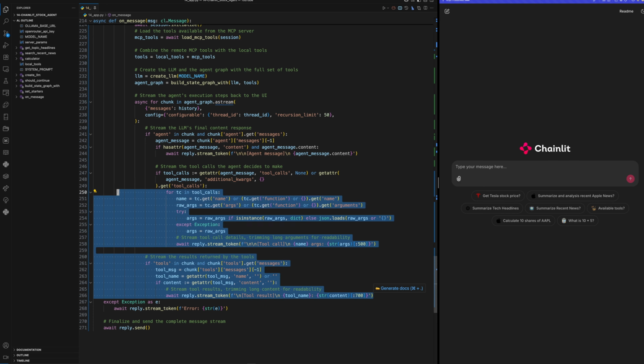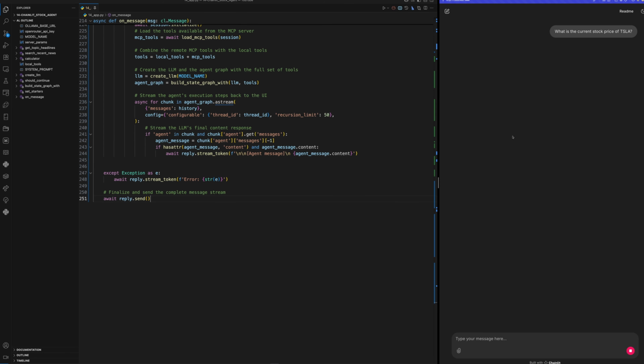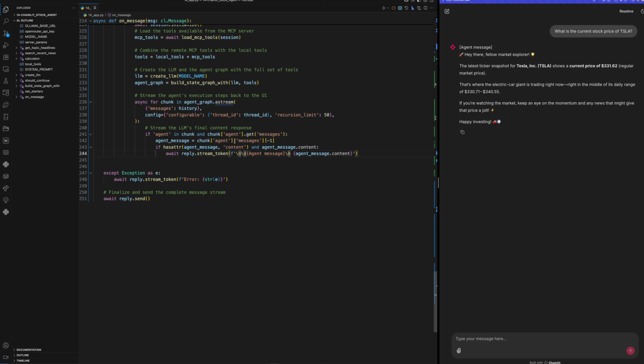What you could do to make this a bit simpler, if you don't really care about looking at what the tools are doing, is essentially delete everything up to here and just stream back the agent message. If I save that, it should just give us the response with the agent message and none of the visibility into the tool calling. I just added that for the tutorial's sake to allow us to see what is actually happening under the hood. But if you want to just make this simple, you can delete that and just stream back the agent info.